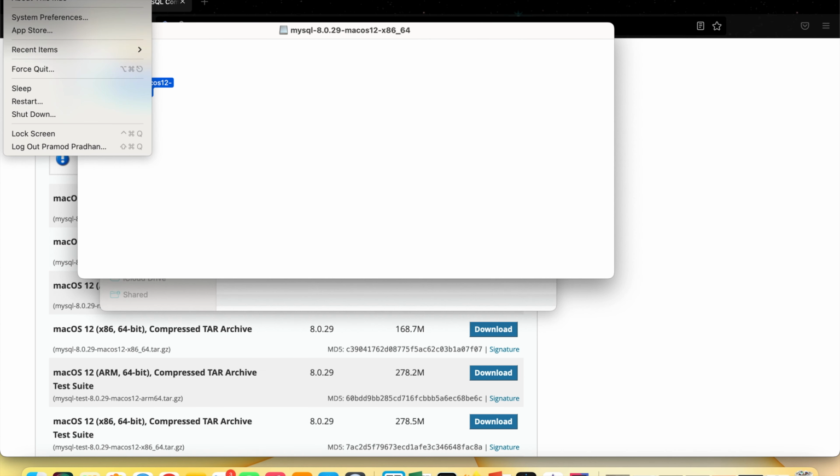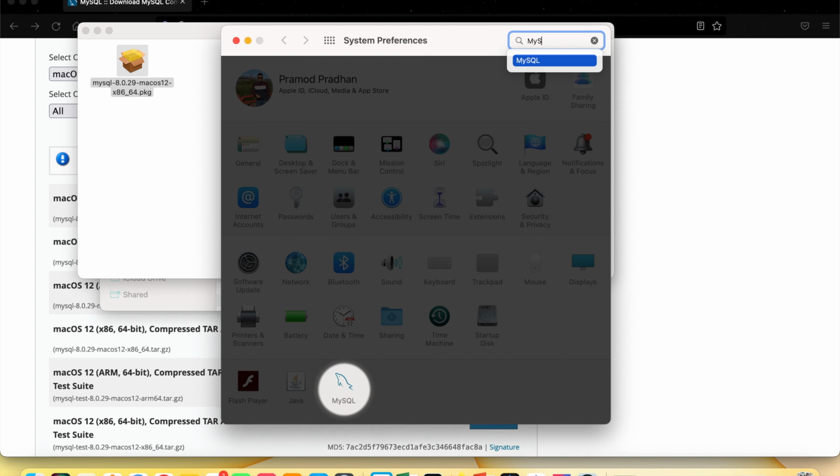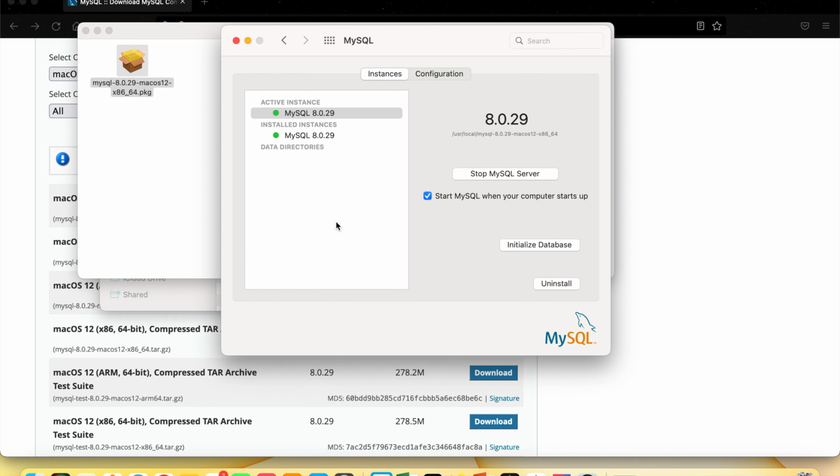Now again go to the system preferences and search for MySQL. Now we could see there is a MySQL icon, so the installation is successful. That's great. So now double click on this icon. Now you could see the active instances, and it's in green color. That means MySQL is up and running.